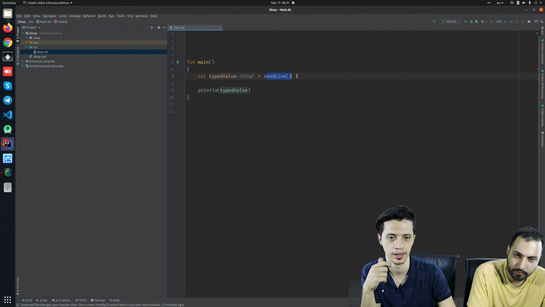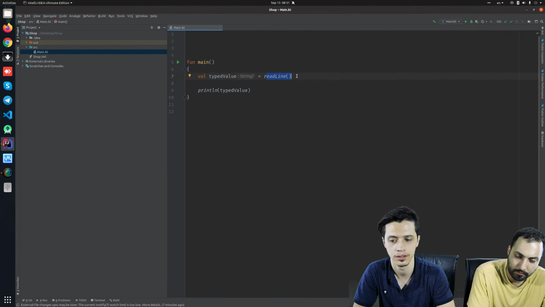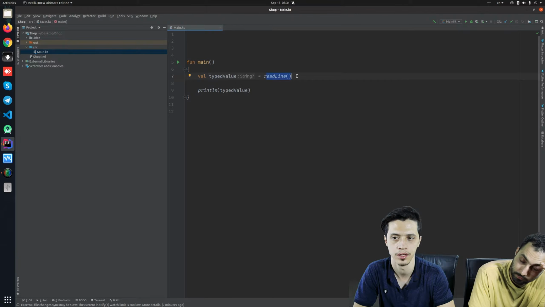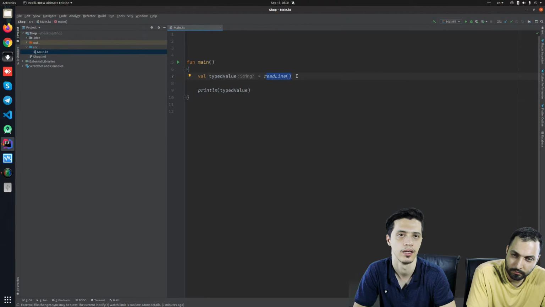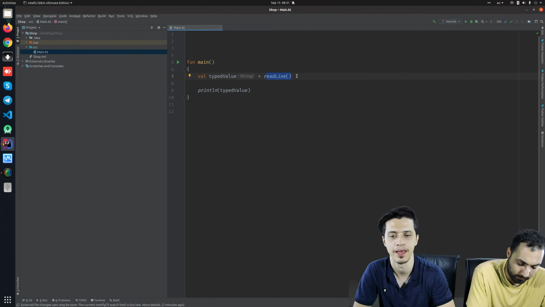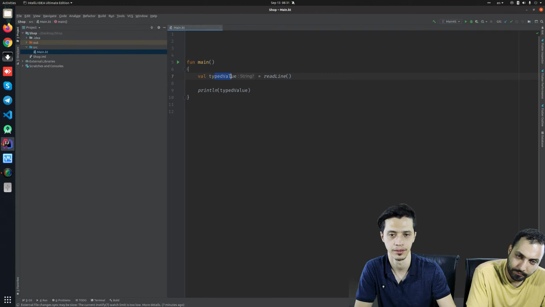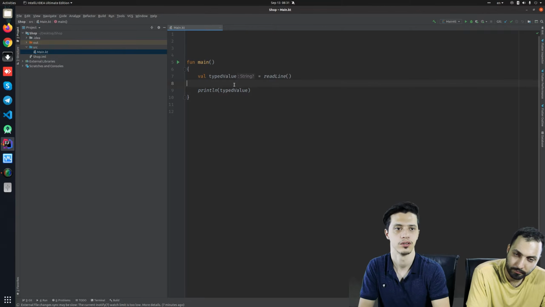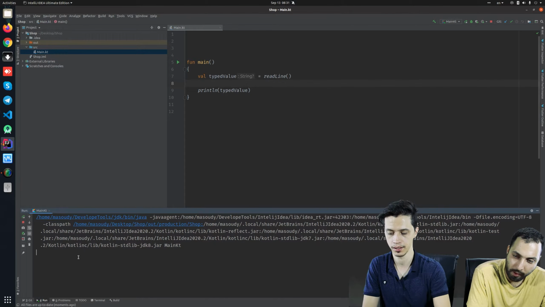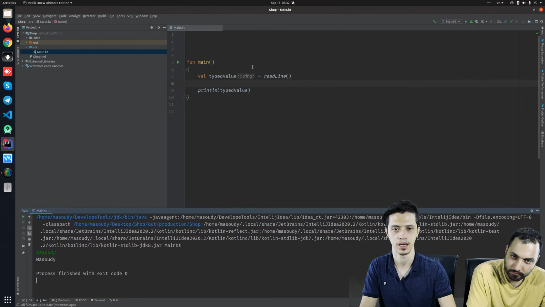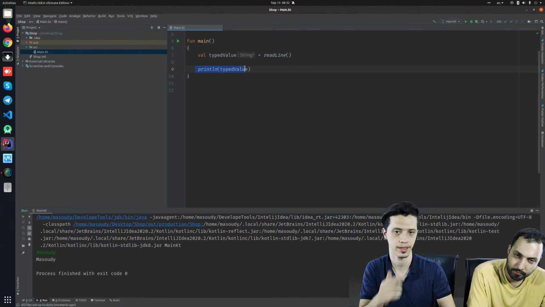So we have called readLine. The readLine function stops the program and prompts the user to enter some string, and it returns it, and it then assigns it to the type value, and then we have printed. So let's run the program and continue. So it stops here and it asks us to enter something. For example, I enter my name, and it assigns it to the type value, and it immediately prints the type value.